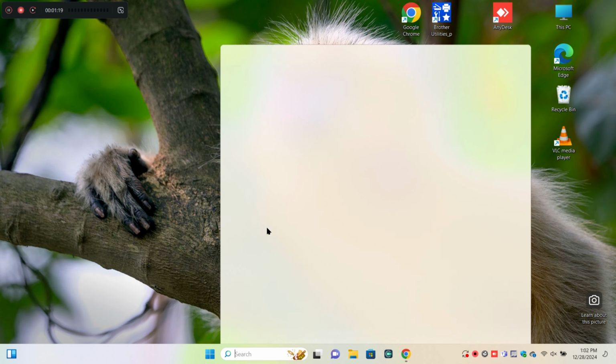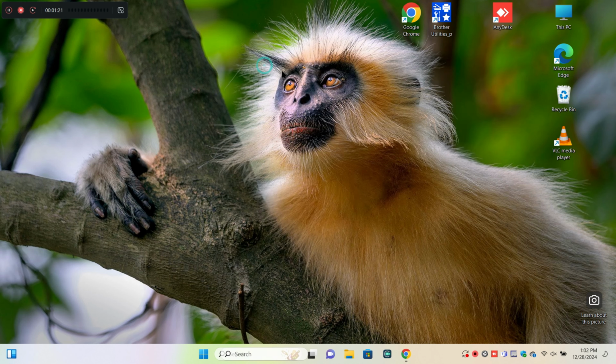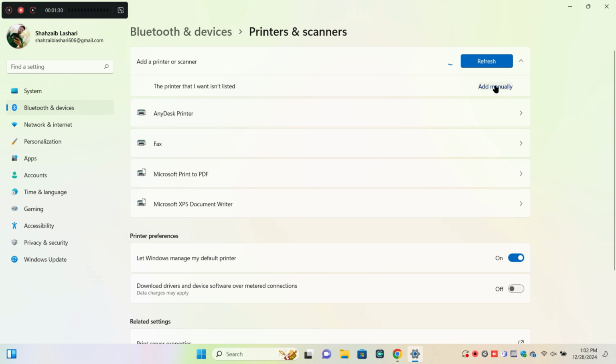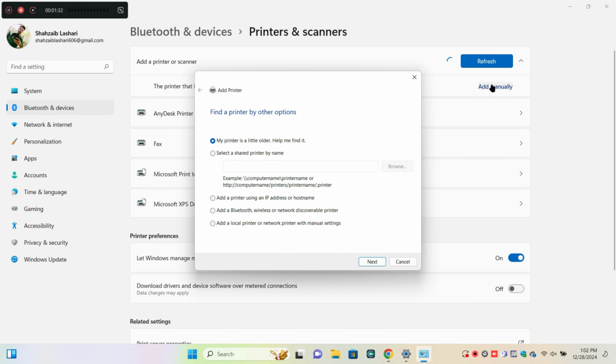Now open settings and click on printers and drivers. Now click on add printer and then click on add manually. Now follow these steps to add your printer.